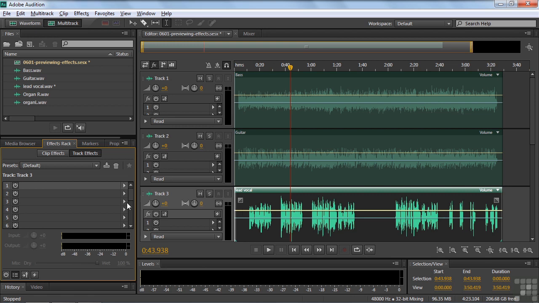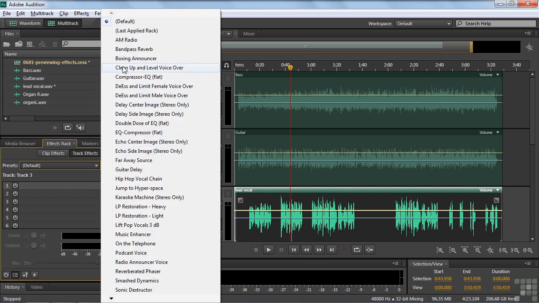Now, as I showed you before, there are presets available in each individual effect, but in the effects racks, the one for multi-track session and the one for the waveform editor, there are presets as well. These work differently though. I've got track effects turned on now. I'm going to click the drop-down list. These guys are presets that incorporate multiple effects with properties within those effects changed to create a certain kind of sound.